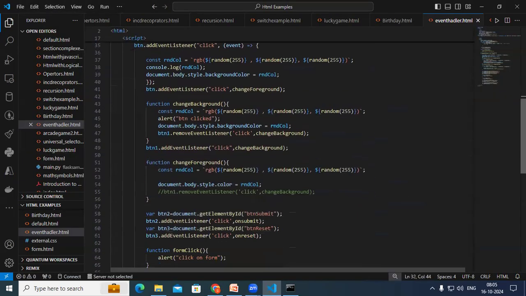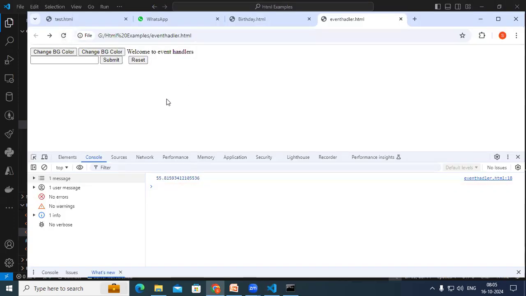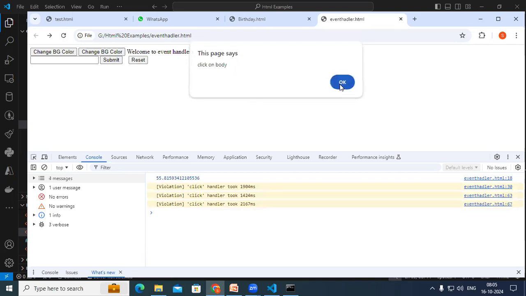It is not frmClick, it is formClick. Fine. So refresh this here. Now click on the reset button. Event on reset button, click on form, click on body, it says. That means when you fire an event, it goes to the form, and again on top of the form, to the body. This is called percolation of the event. It is getting triggered from the button to the form, and from the form again to the body.